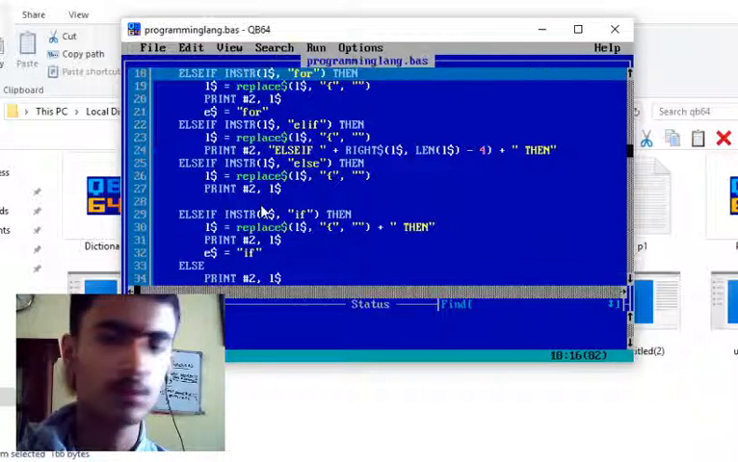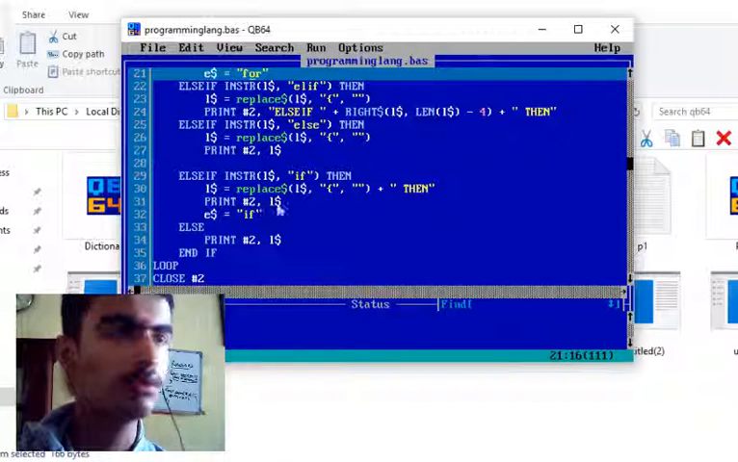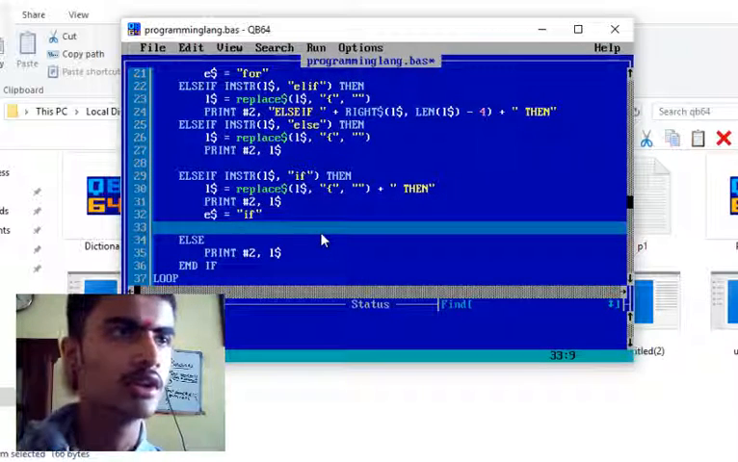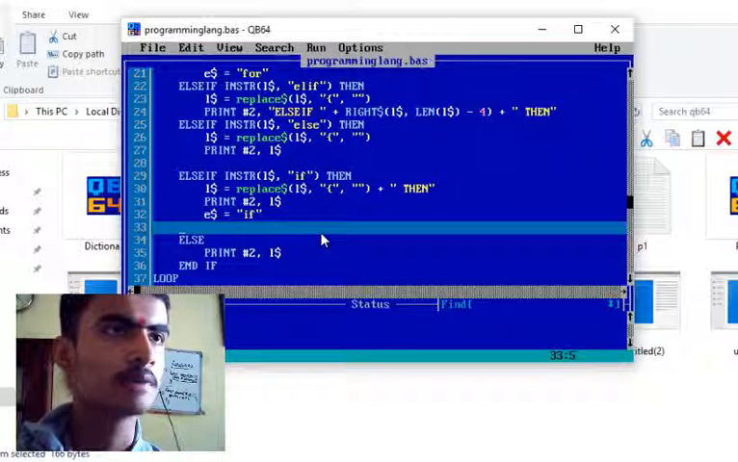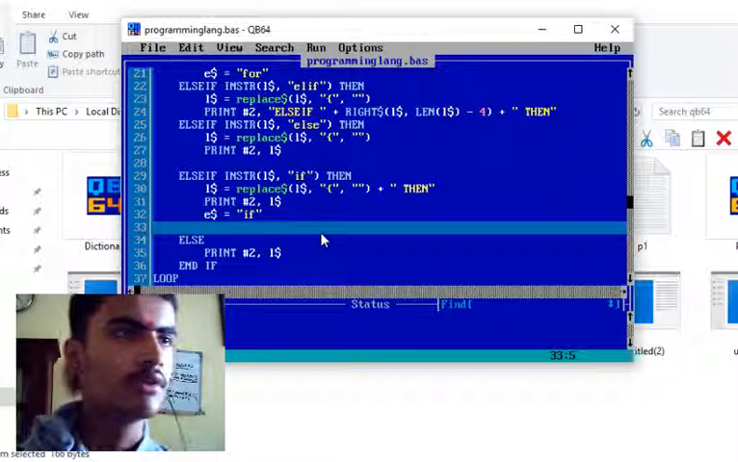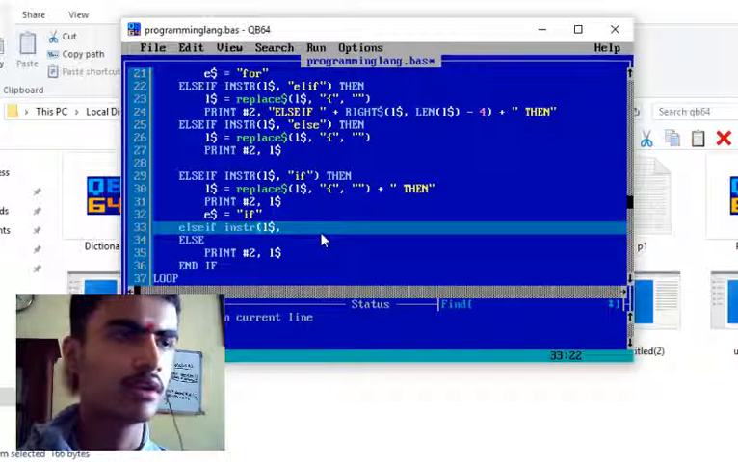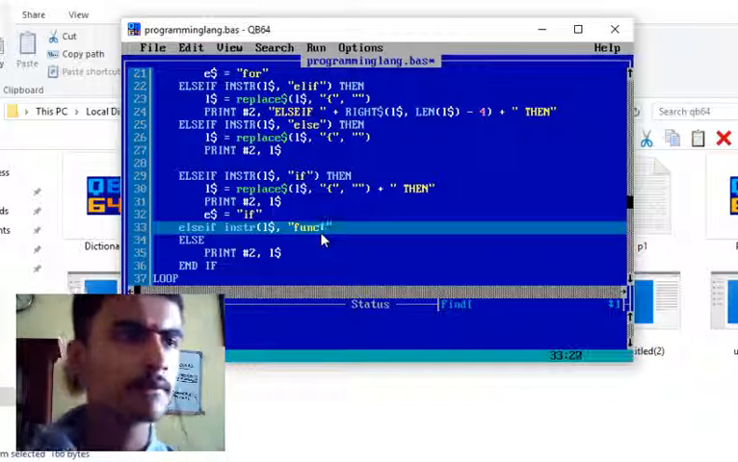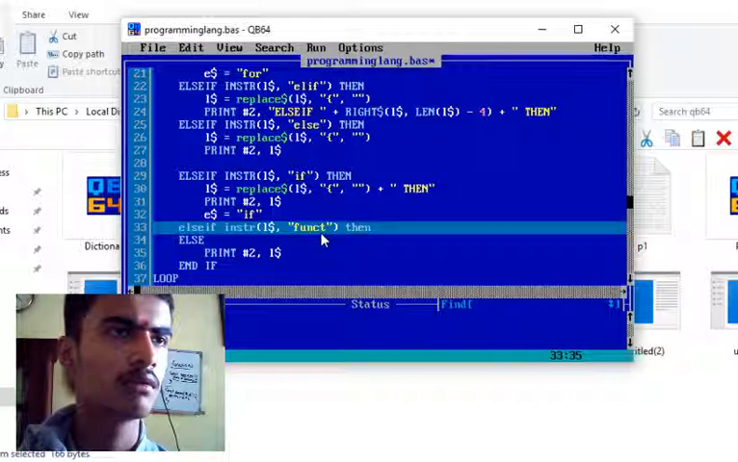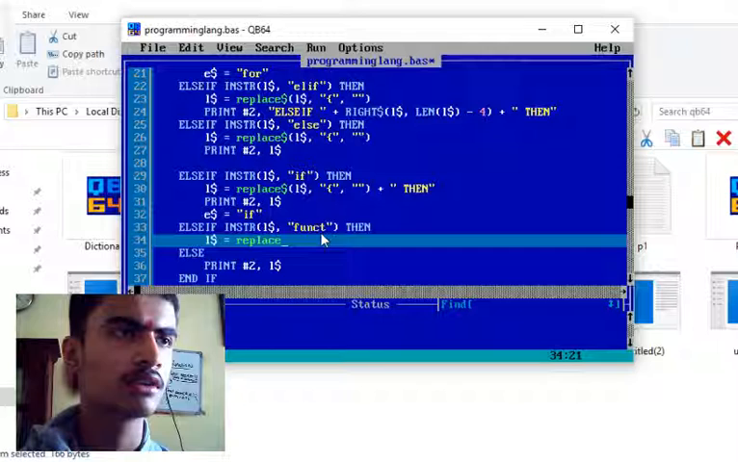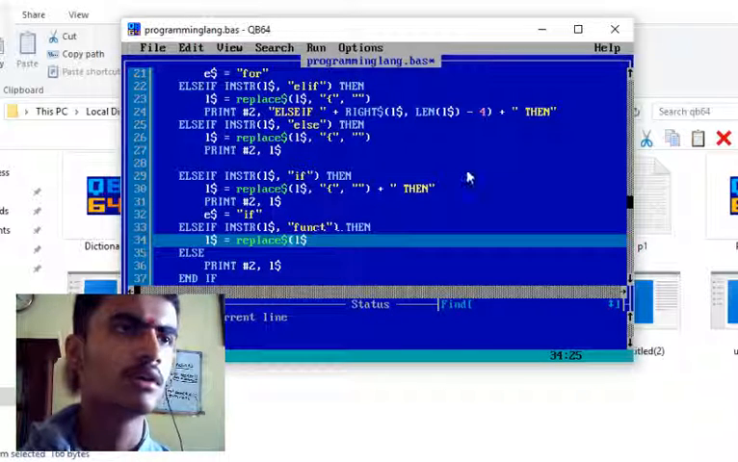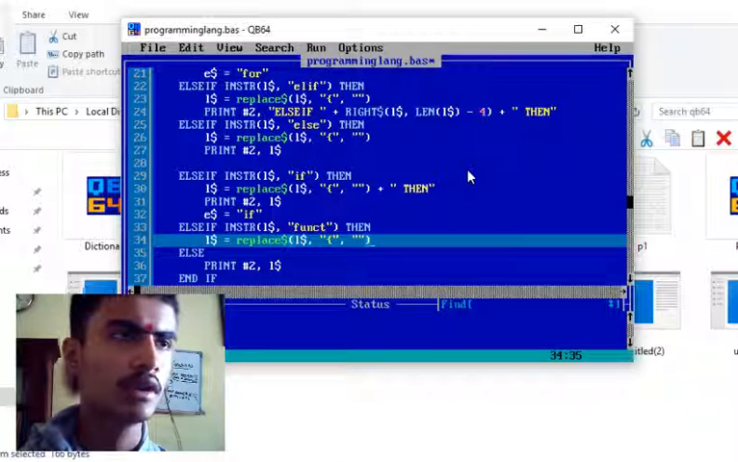So now this will be actually here. What we'll actually do here is create another else if block, str $, and then infinity, then $, equal to replace $, this to this, and nothing other than that.